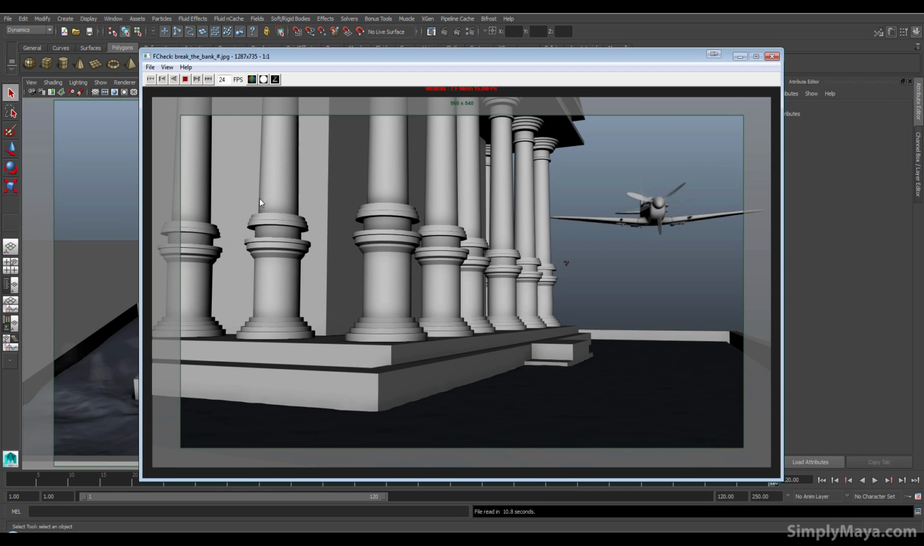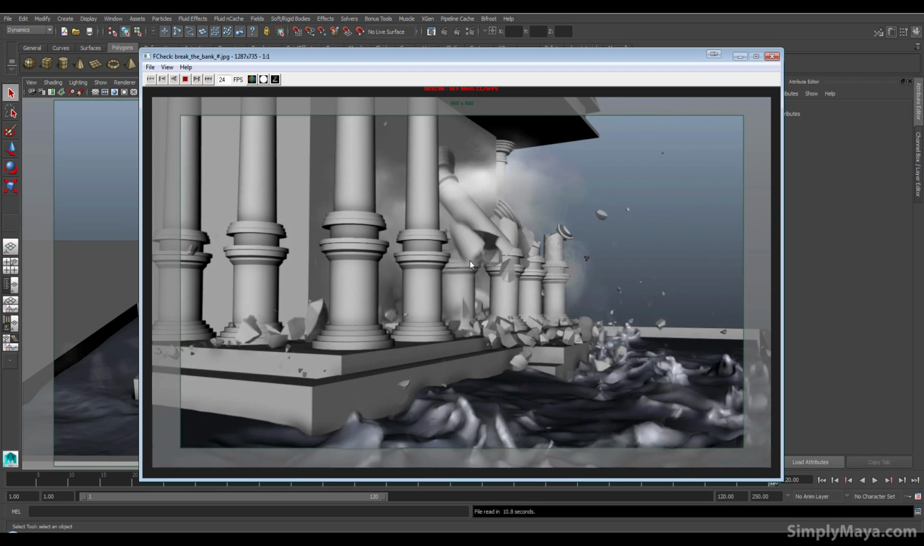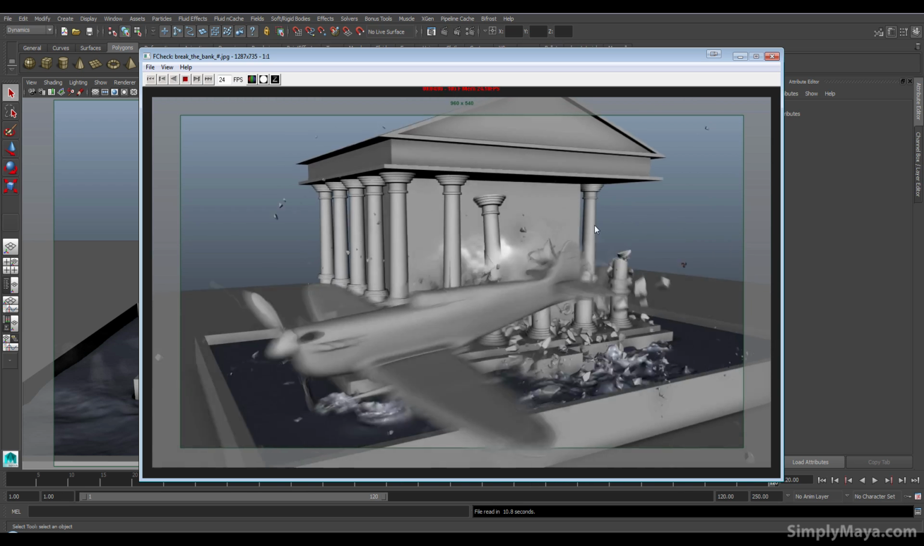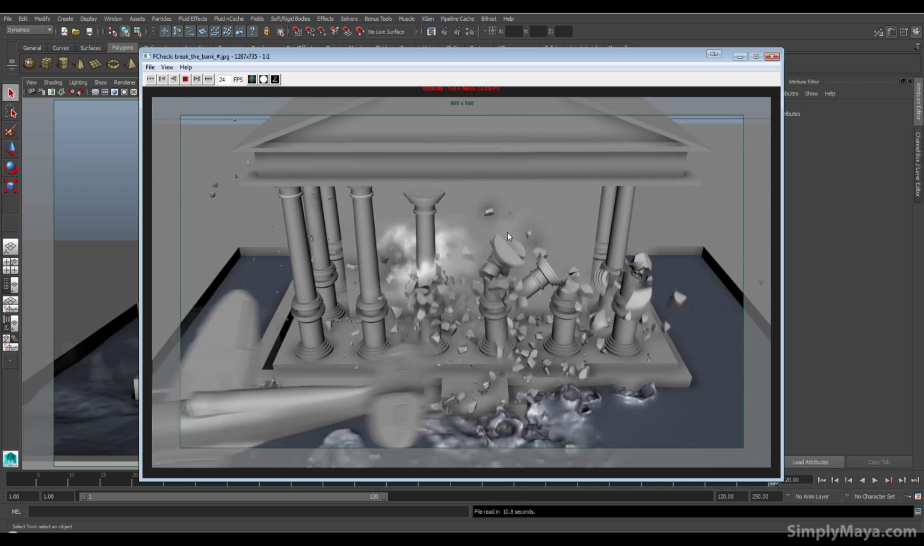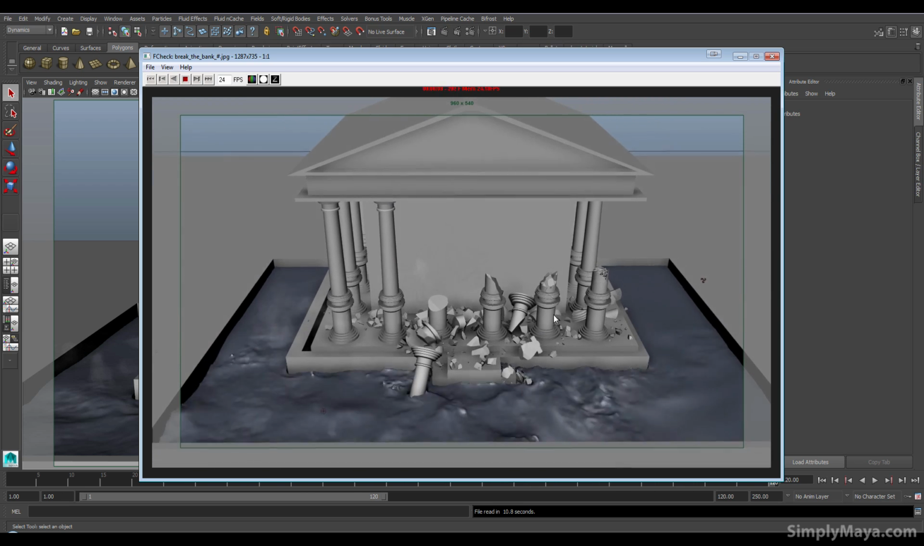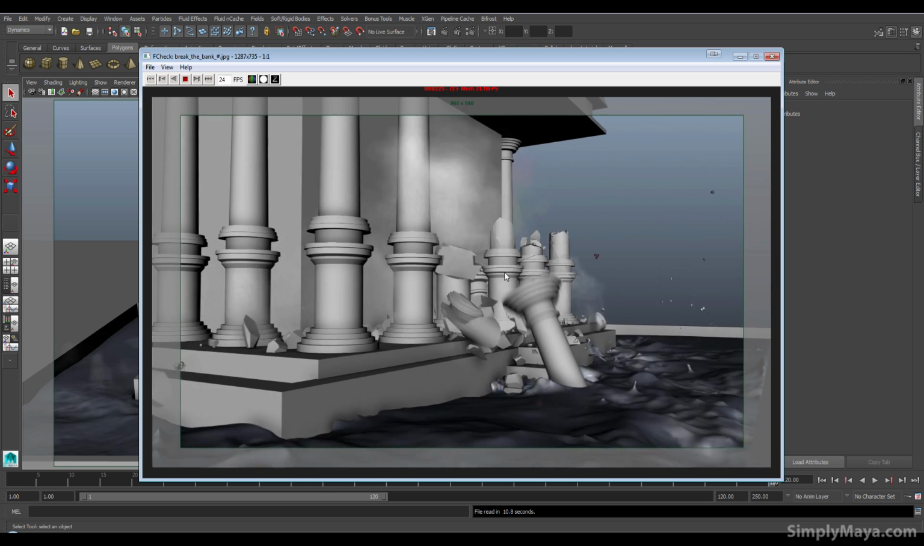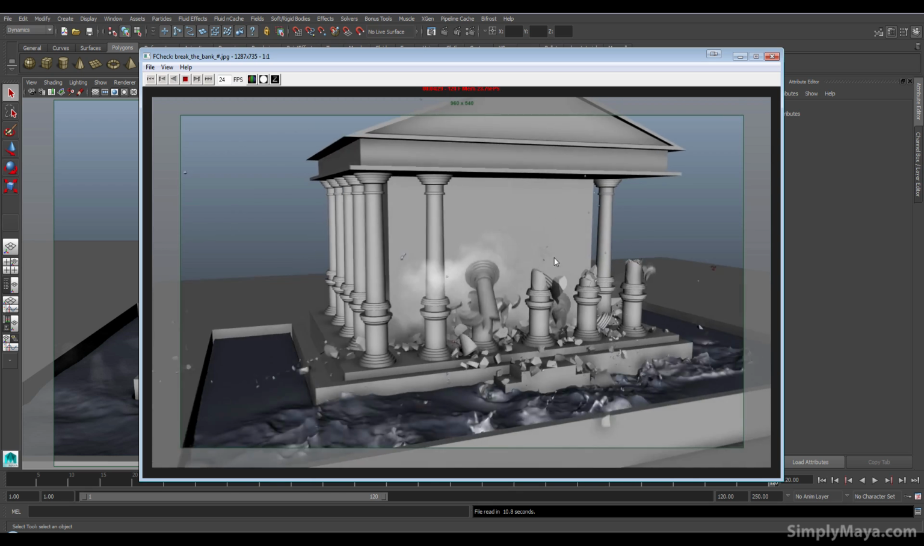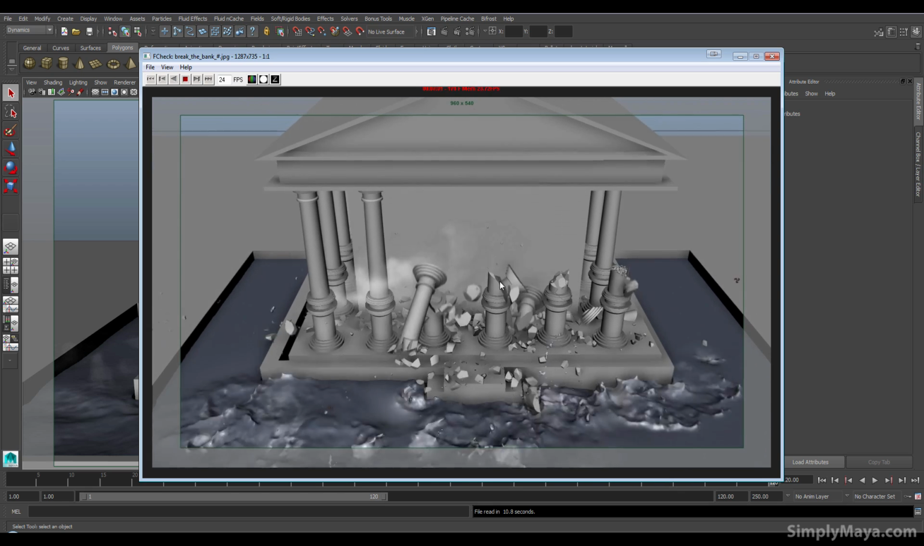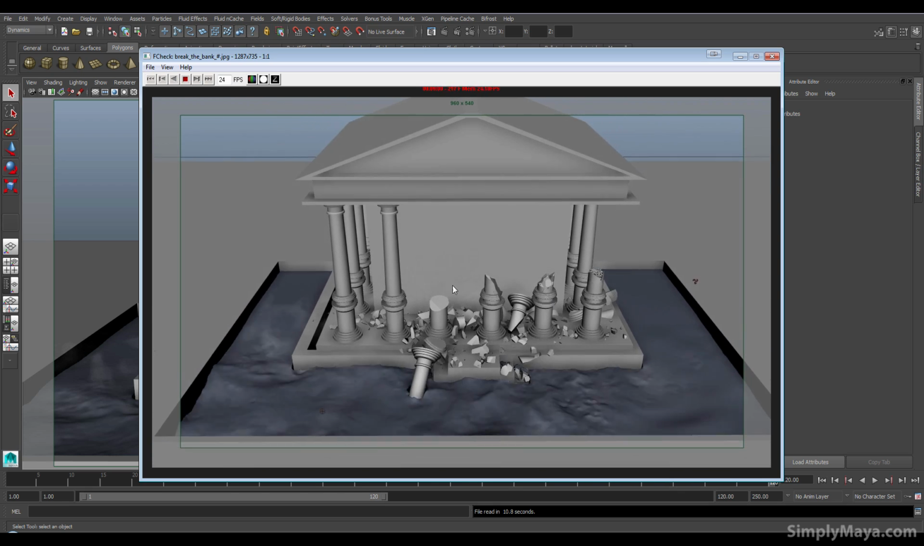Hi, welcome to a brand new Simply Maya tutorial. In this tutorial, we're going to be creating the simulation you can see in front of you. Now, we're going to use four of Maya's main simulation engines. We're going to be using Bullet Physics, we're going to be using Bifrost, we're going to use some N Dynamics, and finally, we're going to finish off with some fluids here.